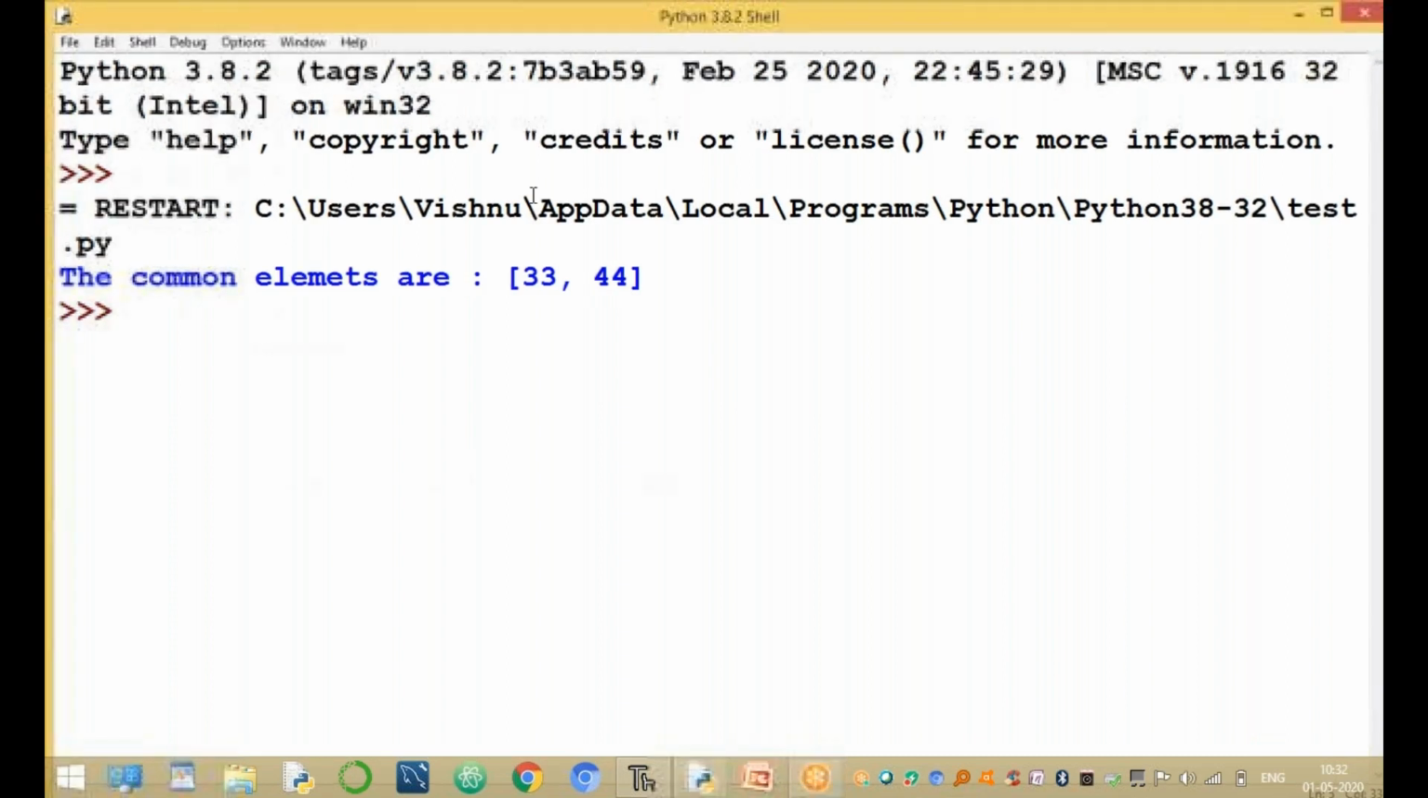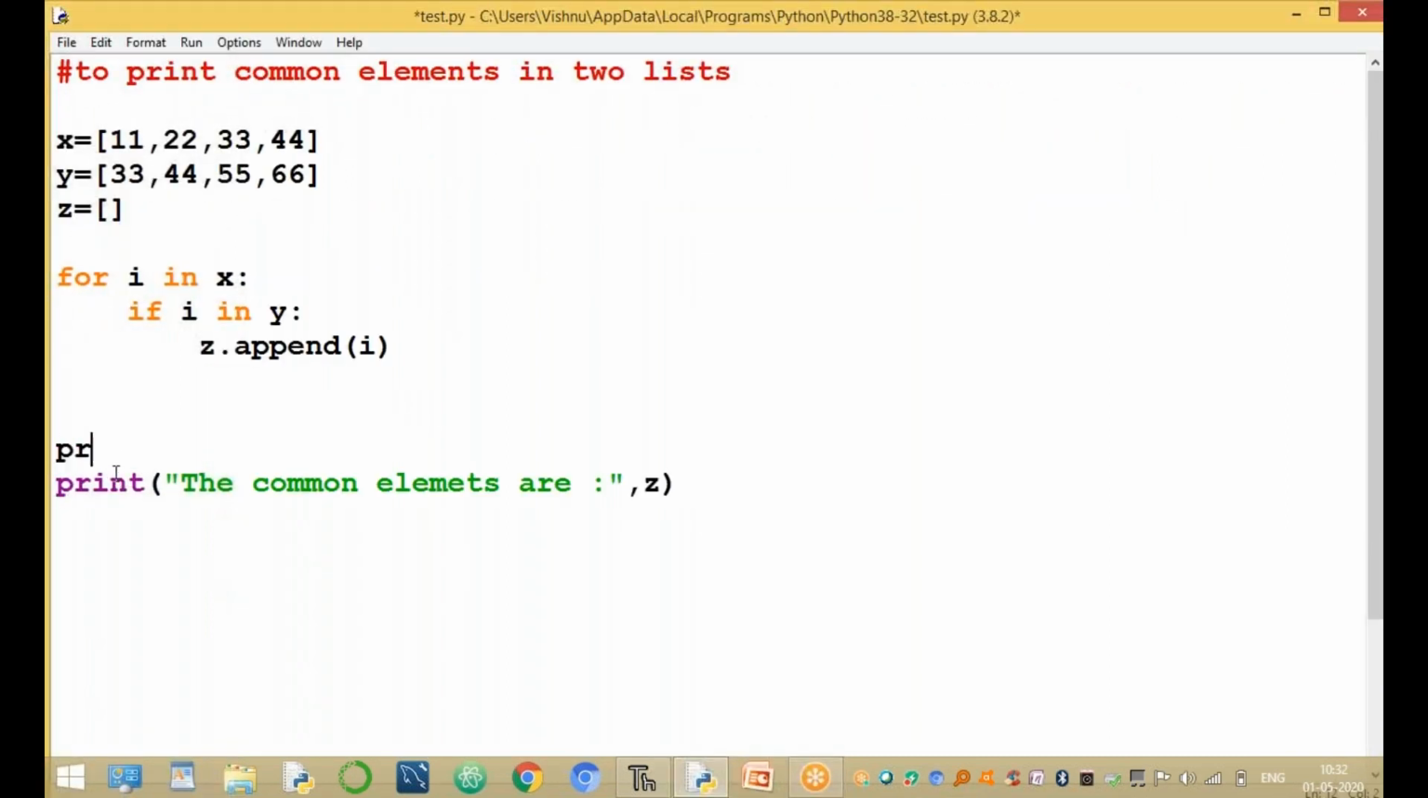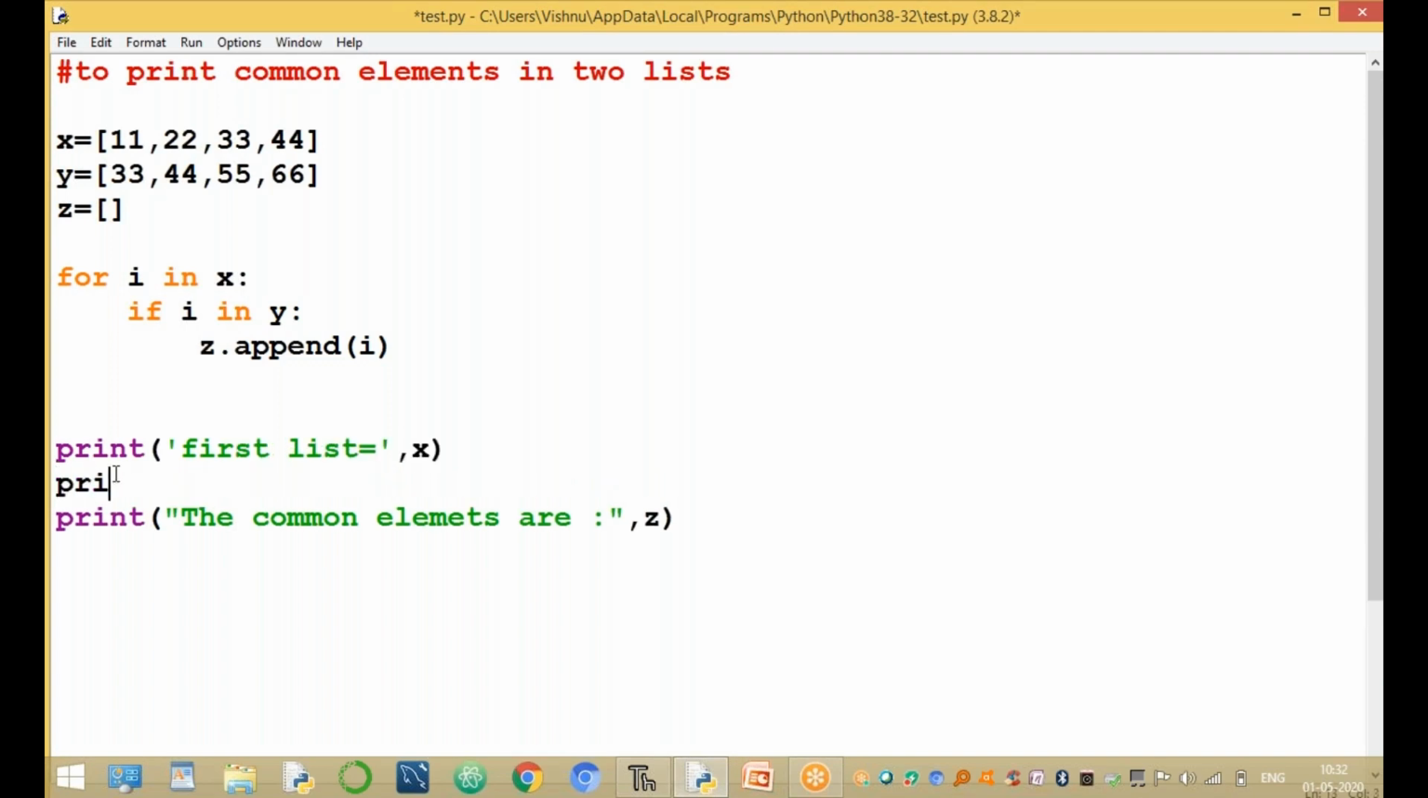If you want to print the first list also, print first list equal to, comma, X. Print second list equal to, comma, Y. Here we are using single quotes or double quotes, no problem. After the print statement, you can use either single quotes or double quotes, or even triple single quotes or triple double quotes, no problem.